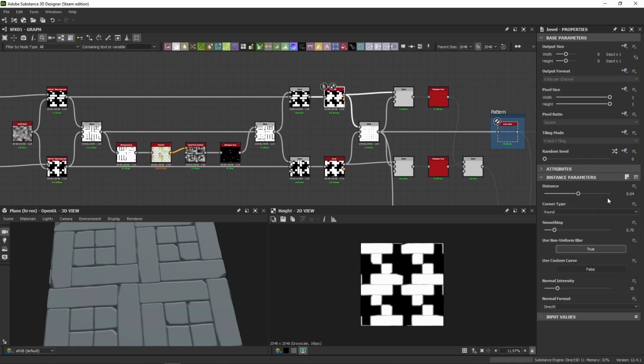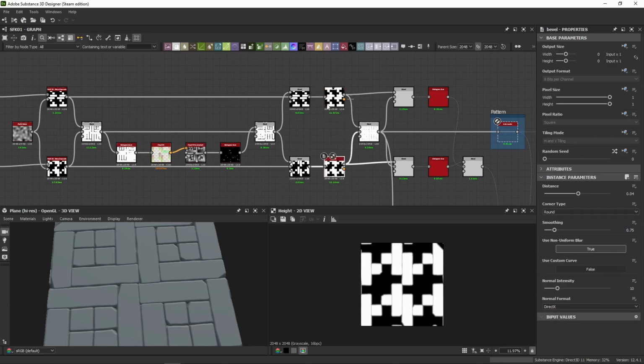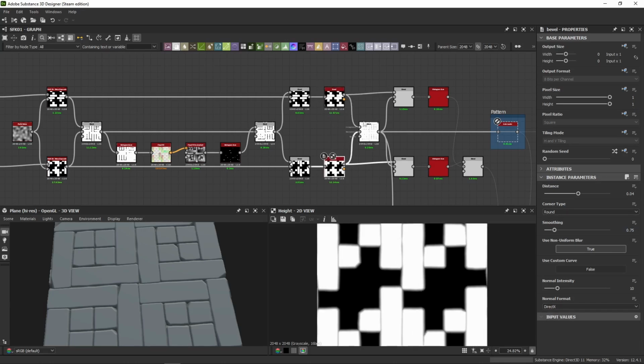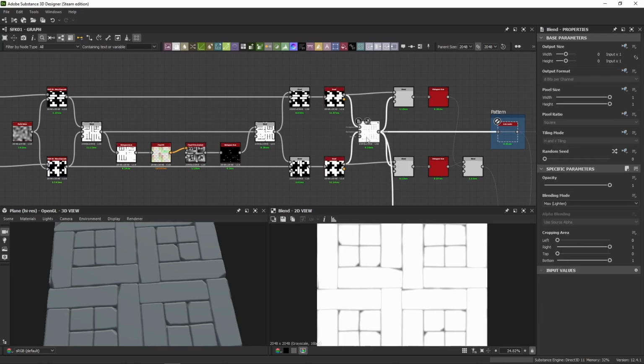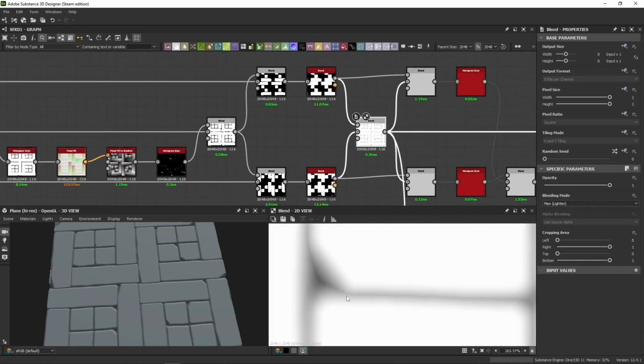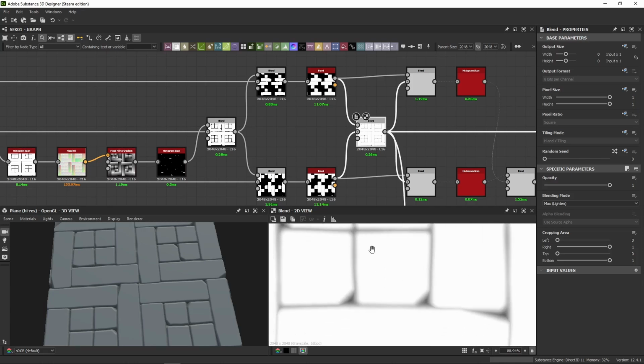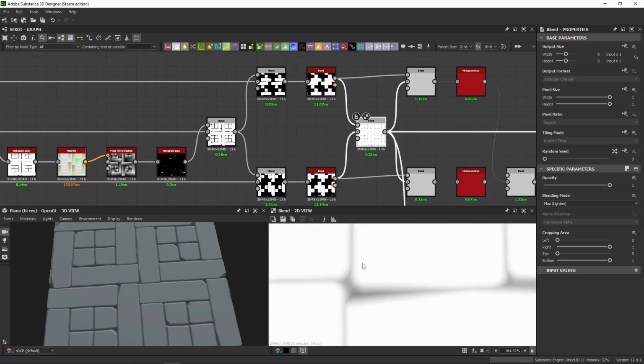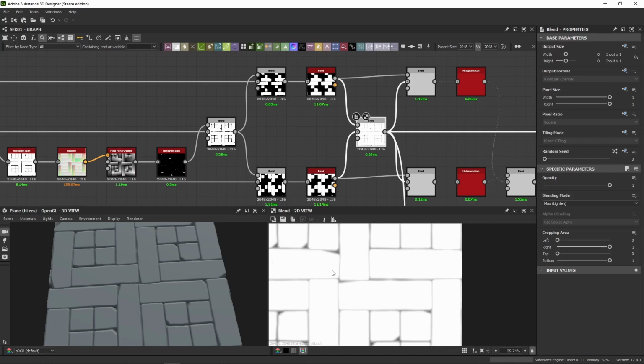And then here's where I do the beveling. So we have a distance of 0.04, corner type rounded, smoothing 0.75, and make sure you're working with the proper normal format. So now we should have two of these that are beveled the same way. Same settings for both of these. And then we add them together using a max lighten, so that here you can see our beveled planks touching and merging into each other nicely.